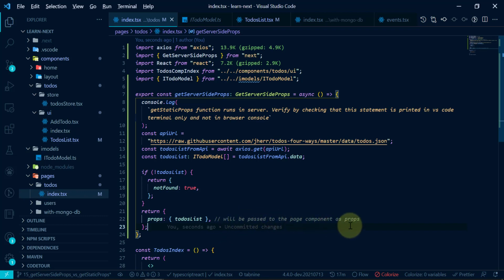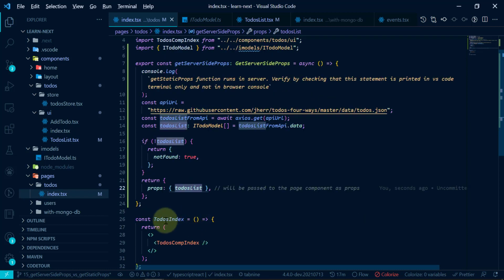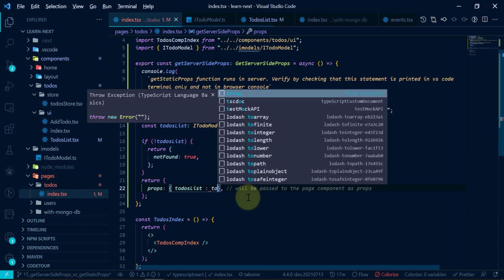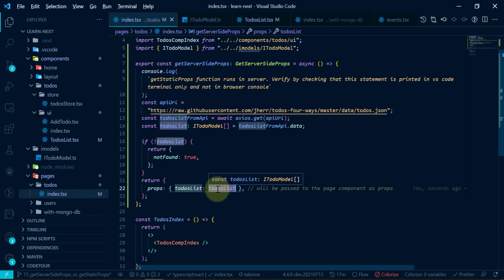This will be passed to the page component as props. So this to do list will be passed here inside our component. And here, what we could have done is to do list: to do list. This also works the same, since whatever we pass here to do list has this data. But since LHS and RHS are both the same, we can simply do it like this. Okay, yeah.